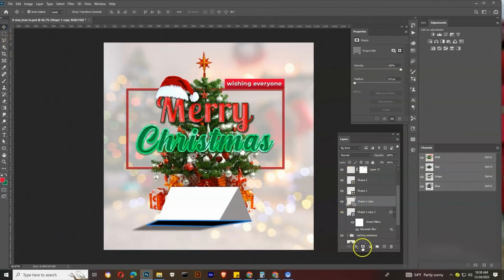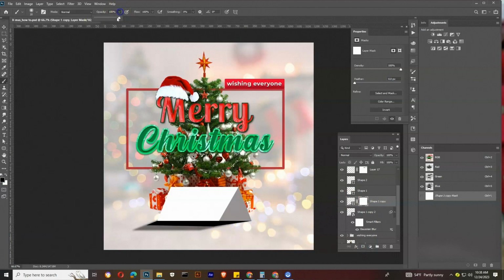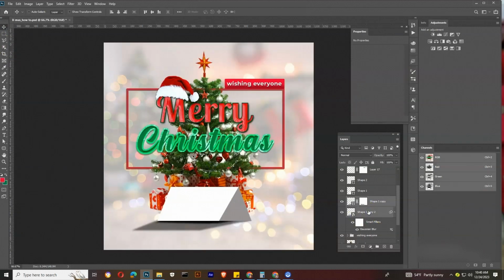Make a layer mask for the contact shadow layer. We need to blend with the big light shadow. B for brush tool. Decrease the opacity. Make sure the color is black. Now, let's remove some part of the contact shadow using the brush tool and layer mask. Let's manage layers by grouping them. Ctrl G.